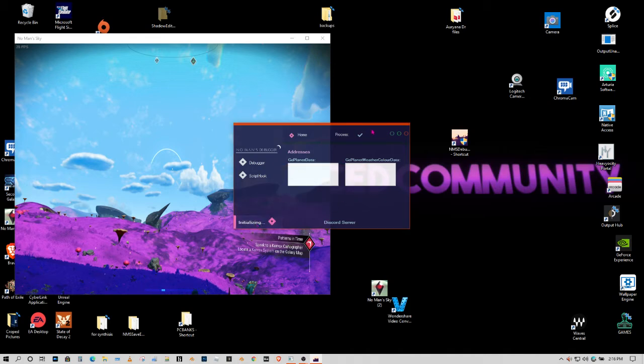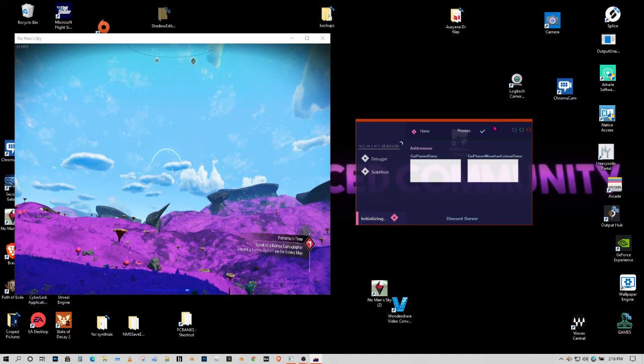Here we are initializing, and let's take a look at this UI real quick. You can see that we have some options, some tabs, but most of them right now are not functional. They'll say coming soon. He has a lot of things planned for this, but right now they're not working. Script hook is going to say coming soon. Same with some of these other things.